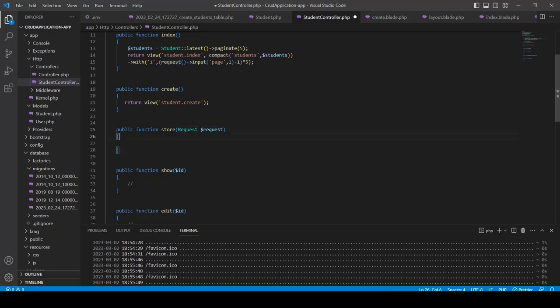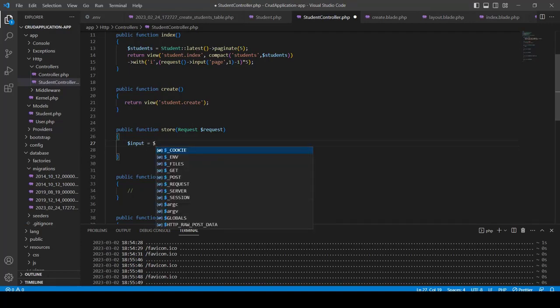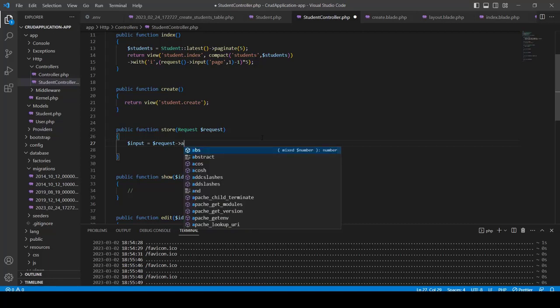Right. Now we have to get the values. So how to get the values? So you have to create a variable. I just create the variable as input equal request. This request, we have to get all the requests. We have to get all the data. So you have all. We need to get all the data.